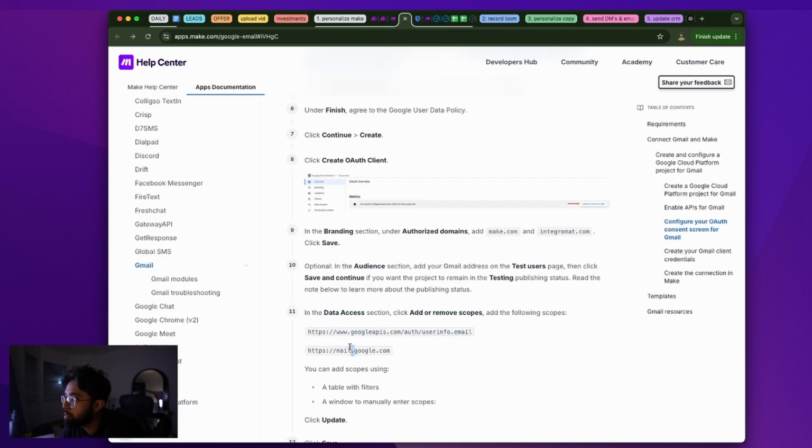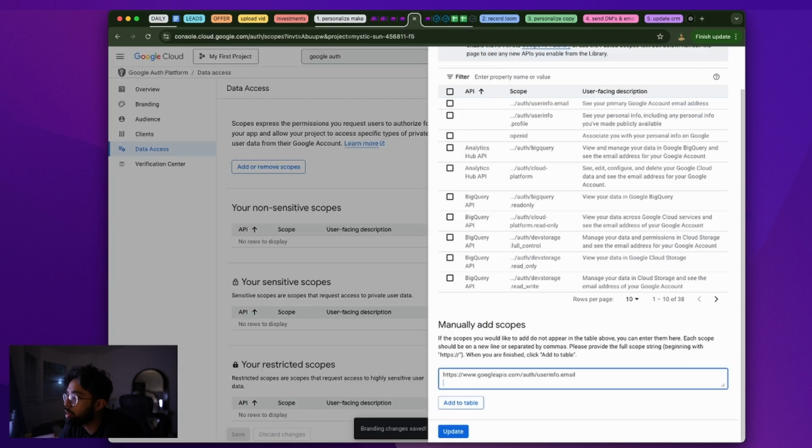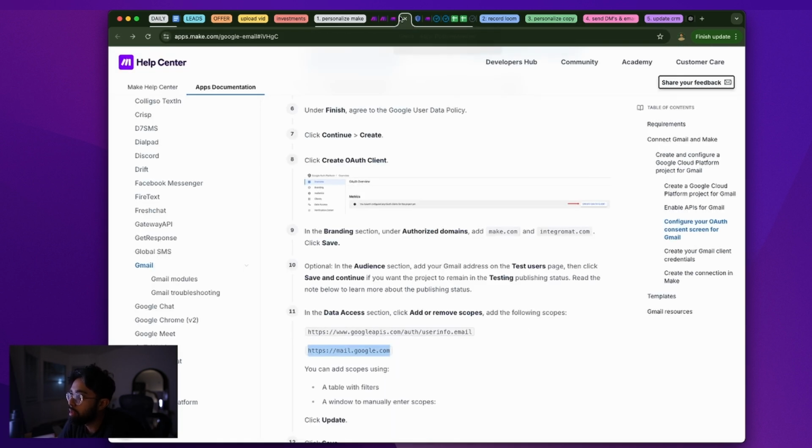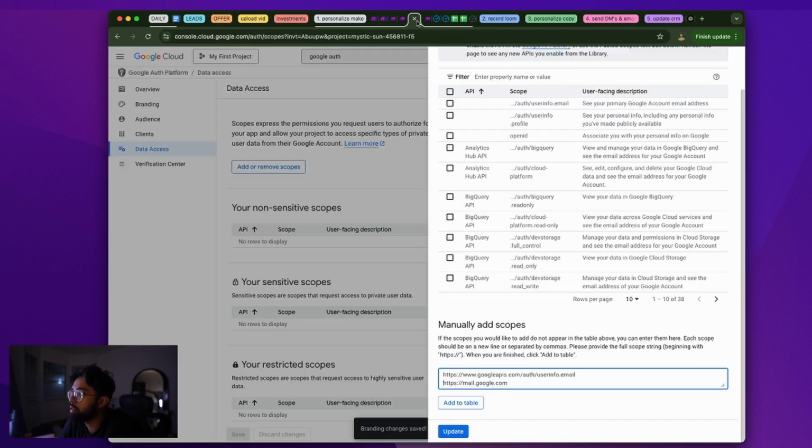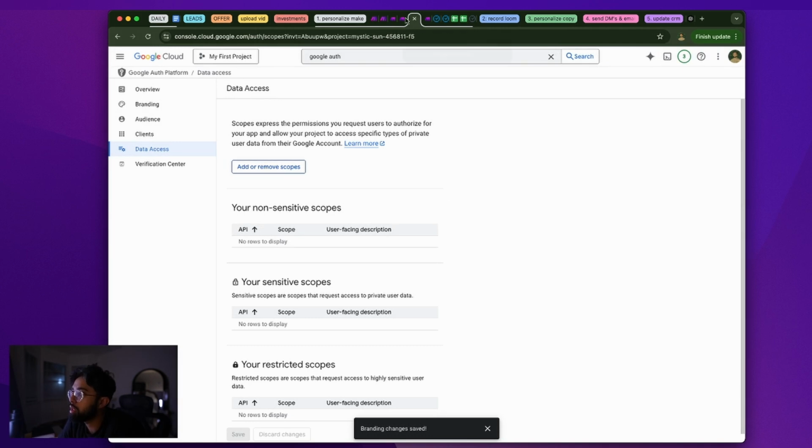That's fine. Makes it easy for me. You're not using the table filters window to manually enter scopes. Well, let's use this because this is easy. I don't have any issues with this. And I believe that's it for this. Update and save. Nice. Update and save. Cool.